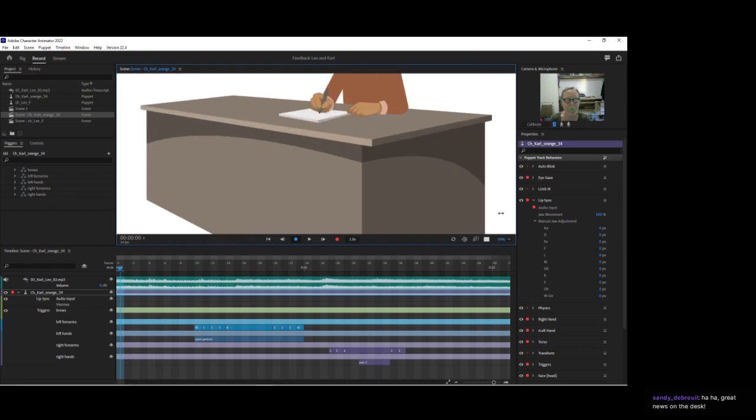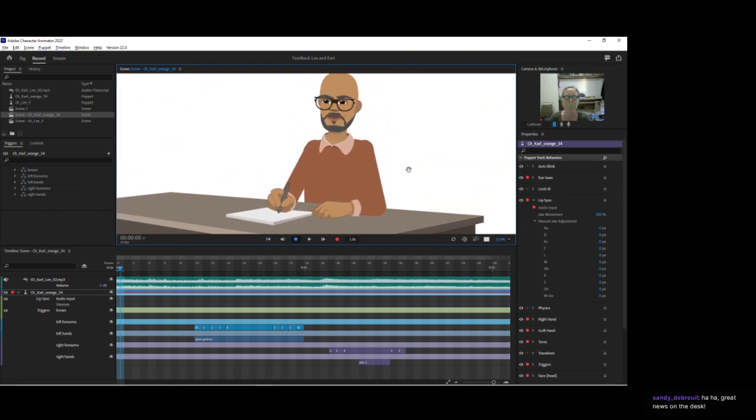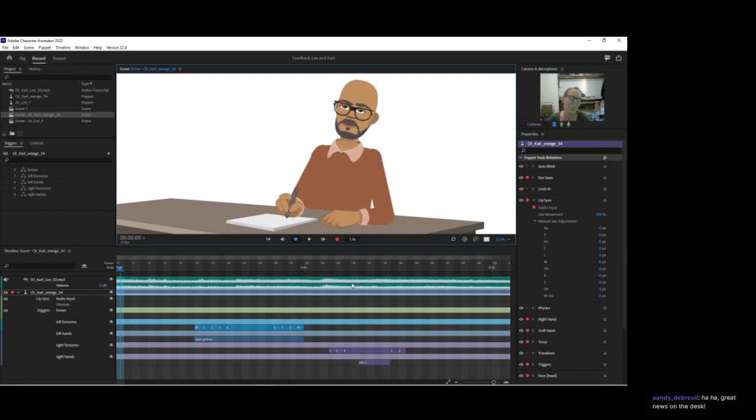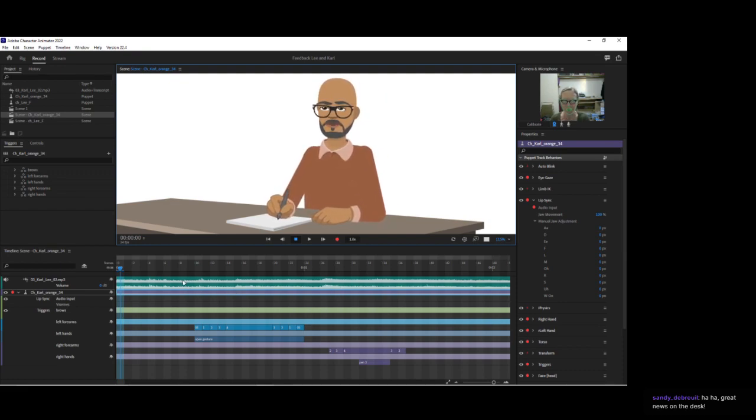And his parallax and his mask and everything worked good. His lip sync I'm going to have to go in and manually adjust, but I've got the settings from the other project. Great news on the desk. I know, Sandy. I was sweating. I was like, I can't put it off any longer. We have to pull it in. I was just so happy.